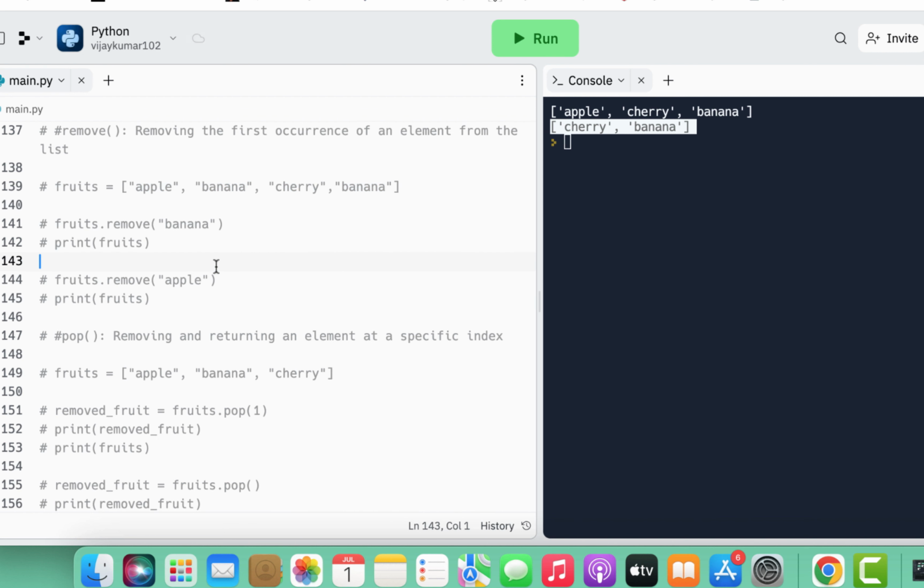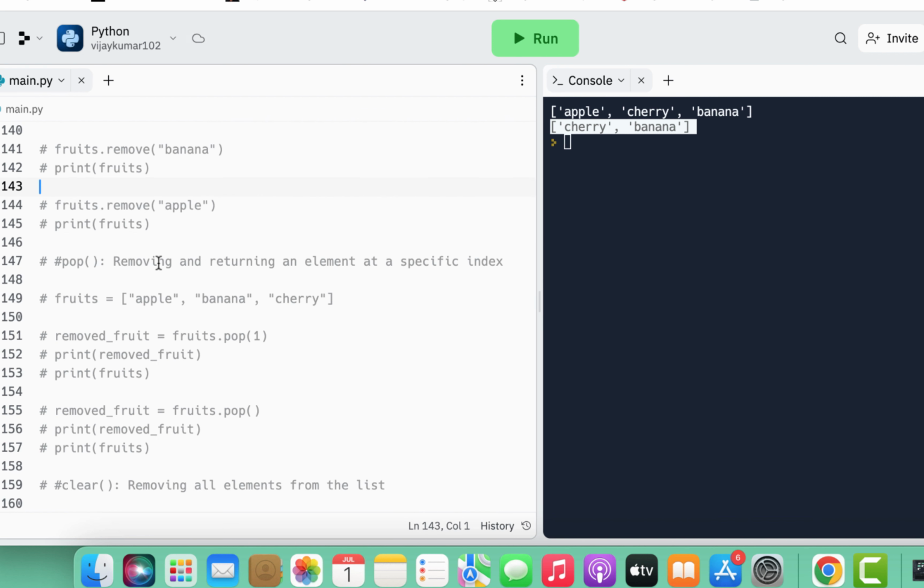Then we have a pop function. The pop function removes the element and also gives you that element as an output. You can store that in some variable. In this example, I have this list. In pop, you can either pass the index or not pass anything. If you pass the index, that particular index element will be removed, and if you don't pass anything, then the element will be removed from the end. In this example, I am removing the first element, that is banana, storing it into a variable, and then outputting the original list and the removed element.